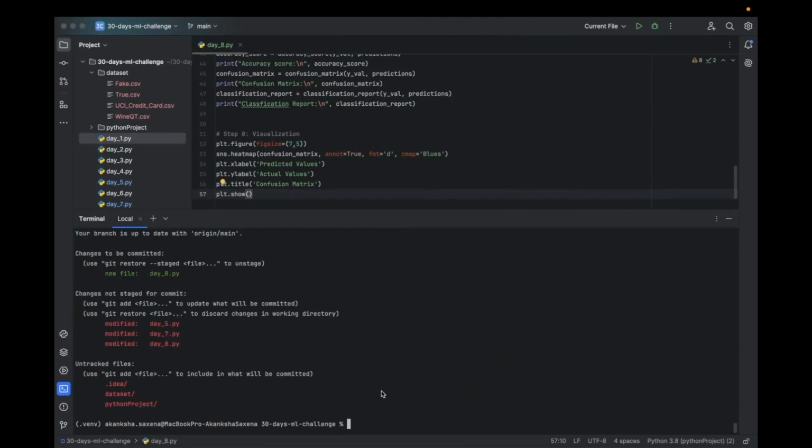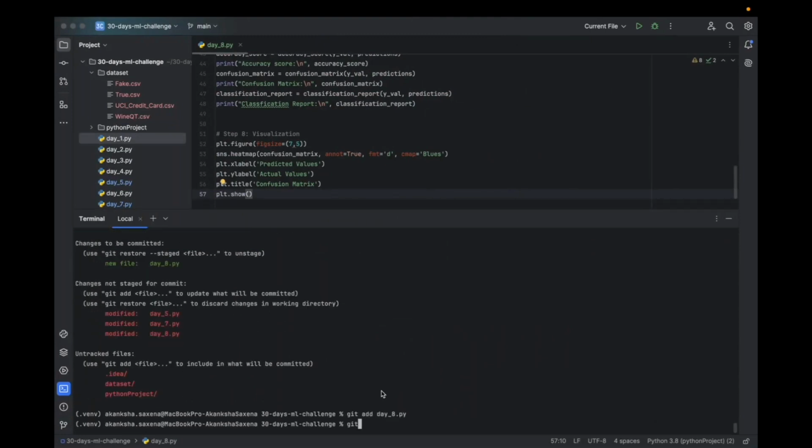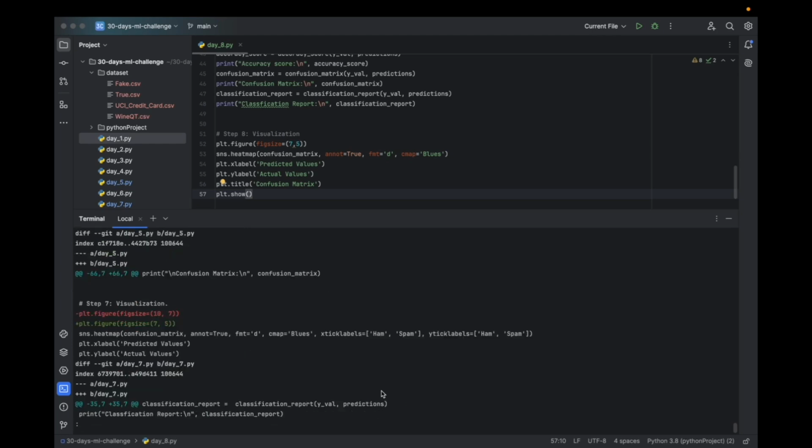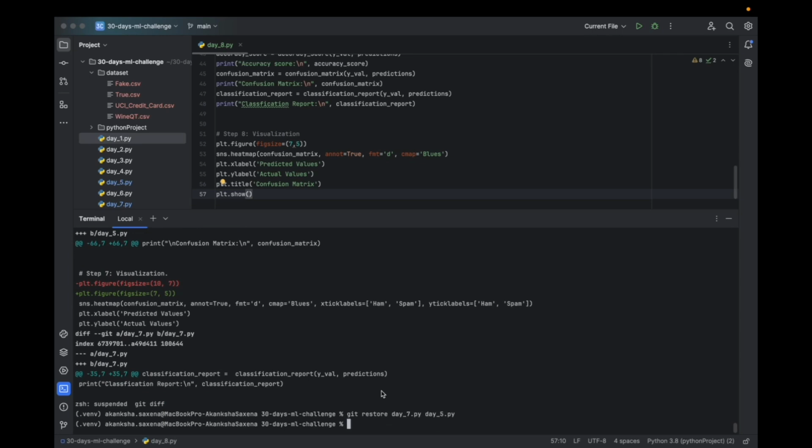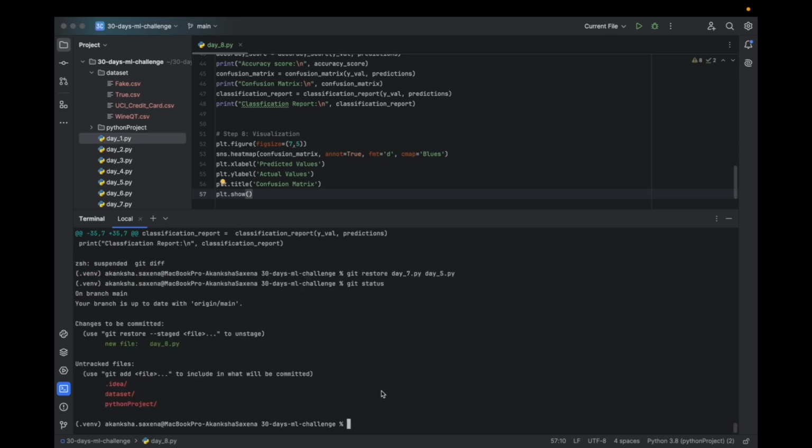Now let's commit the code. Day 8, and now I want to see what the difference is. So I restore day 7 and day 5 actually. Now let's see if the status is clean. Yes, so we only see day 8. Let's commit it.